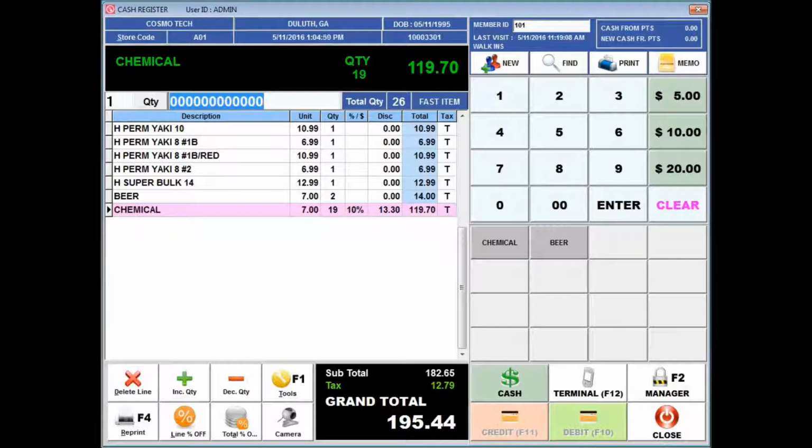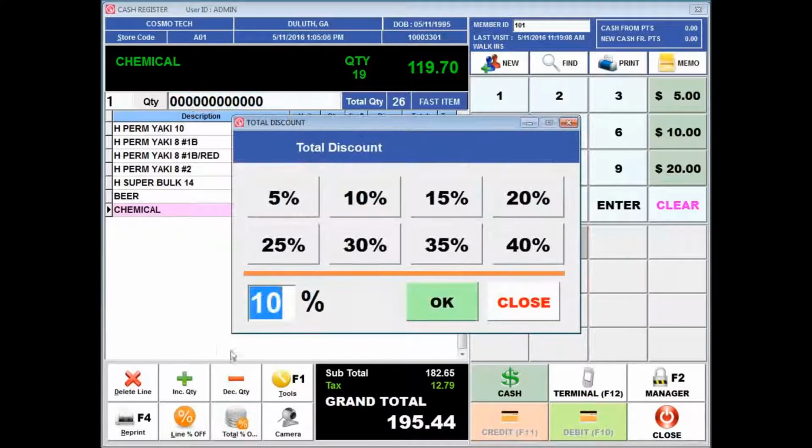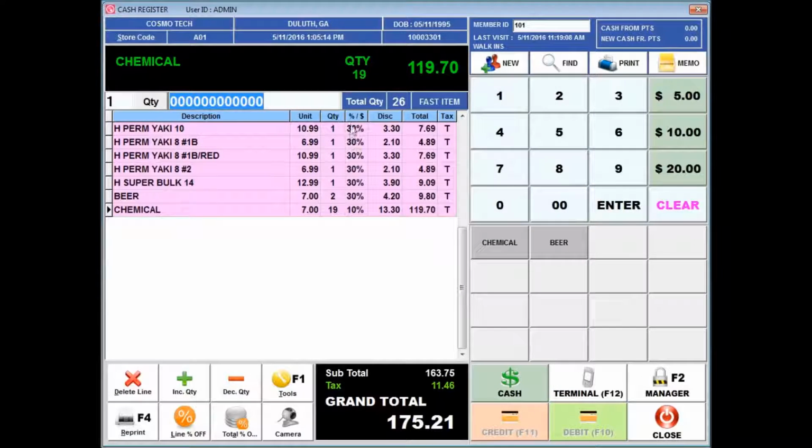In a scenario where you want to offer discount to all items, you would click total % off. So let's go ahead and click on that, and you can apply any amount of your choice. I'm going to go with 30. And what that does is it applies a 30% discount to all of the items excluding the chemical, since we've already applied the 10% to that. So it excludes just the chemical and applies to all the rest of the items.